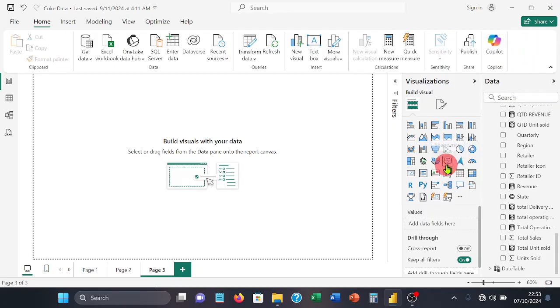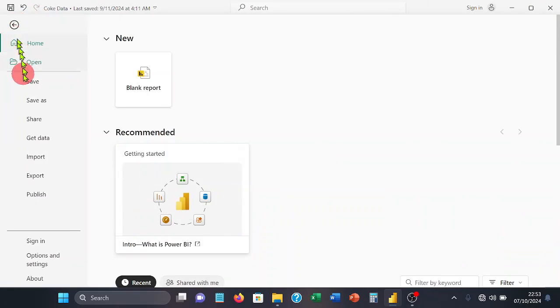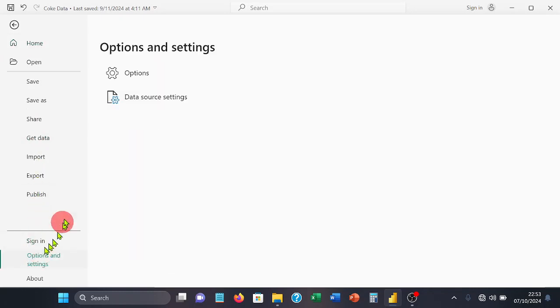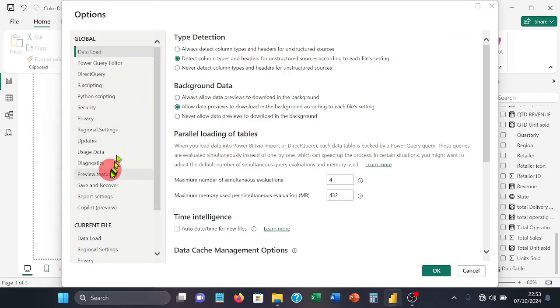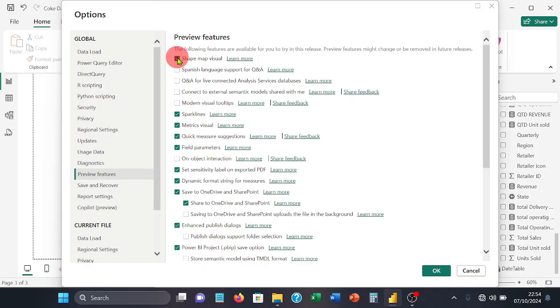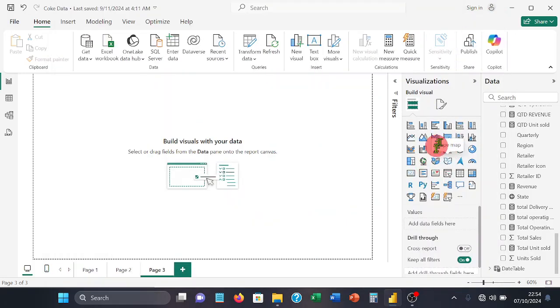So this is the shape map in Power BI. If you don't have a shape map among your charts, you can come to the File tab, come to Options and Settings, come to Options, click on Preview Settings, then check this box, Shape Map Visual. You check the box and hit OK. Once you do that, the shape map feature will appear here among your charts. So let's quickly visualize our data using the shape map features.